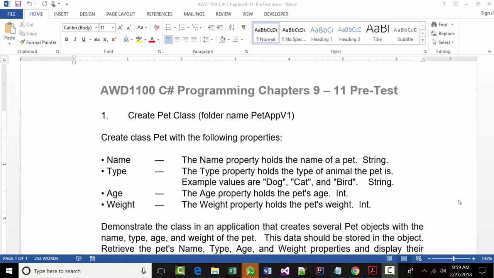All right, I'm going to start up, so I'm going to go over all three parts of this and let you know the kind of thing that I was looking for. All right?